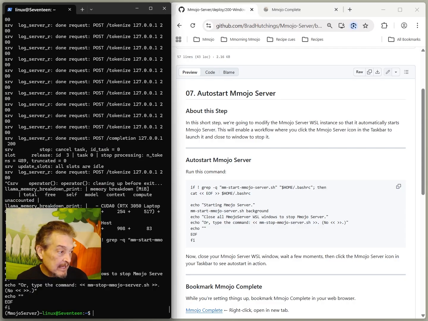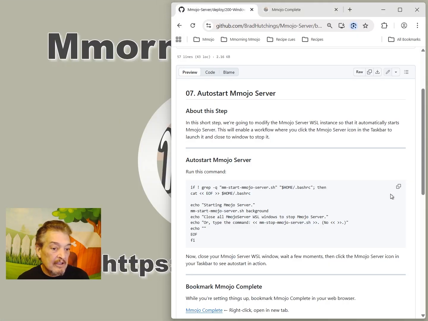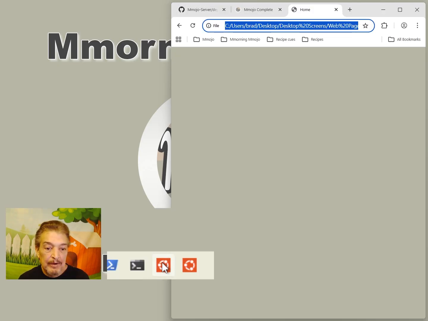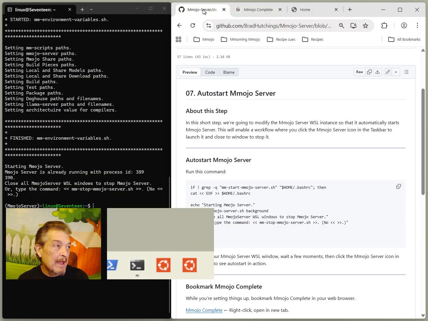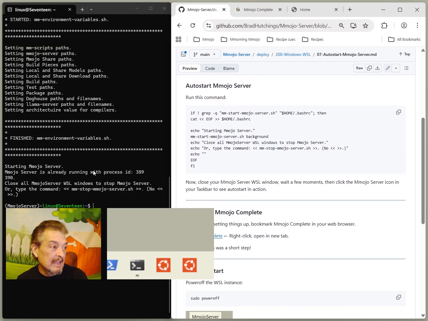I'll paste that command in. That's done. Now it says to close my Mmojo Server WSL window. So I will just, you know what, I can just close it. So that's what I'm going to do. I'm going to close it. Okay, I'm going to wait for a few seconds here for this thing to power down so it's all done. I'm going to come back to the taskbar. I will open Mmojo Server. I will arrange the windows, and I'll come back to my auto start thing.